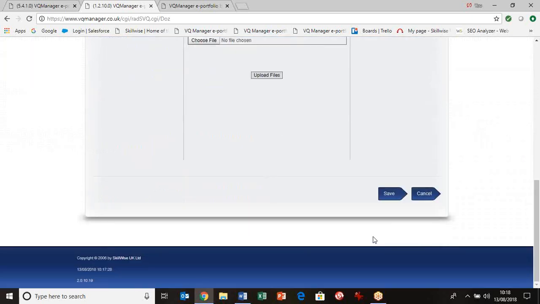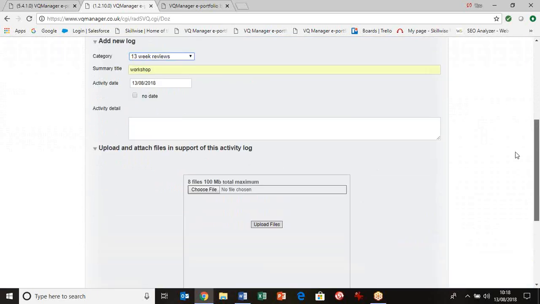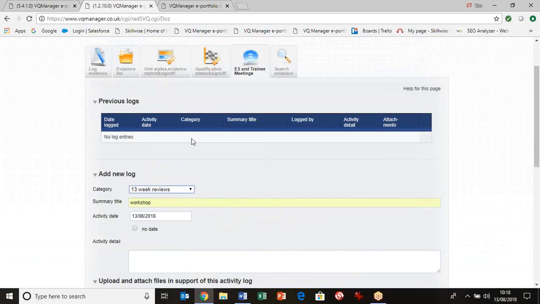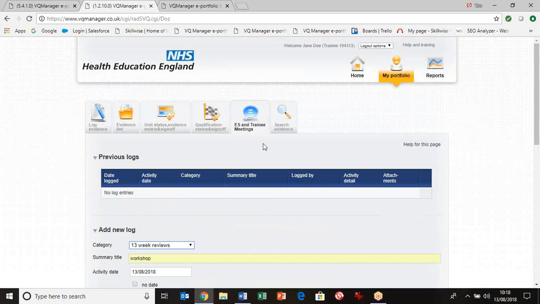At the bottom of the page, you've got the save button. So long as you hit save, that particular log will then appear in this area here, and you can go into any of those logs at any time and edit them if you need to. So that's the uploading of evidence and the trainee meetings.